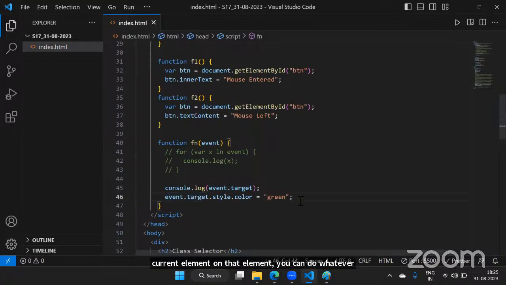You can do whatever you want. So you can get the references using ID value, using class name, using tag name, using name attribute, and using event object also. So if you say event.target, it will give you the reference. And once you have the reference on that, you can do whatever action you want to perform.